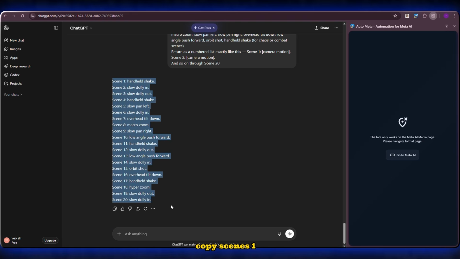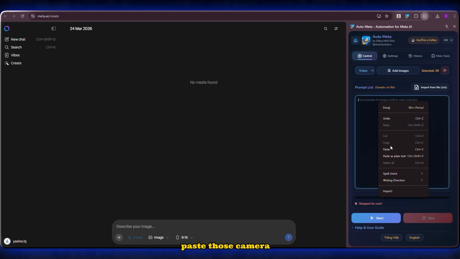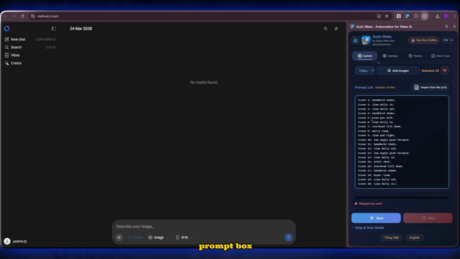Copy scenes 1 through 20, go back into the Meta AI automation extension. Paste those camera prompts into the prompt box. The extension pairs each image with its matching camera prompt automatically. Scene 1 gets its handheld shake. Scene 4 gets its handheld shake. Every scene gets exactly the right motion.